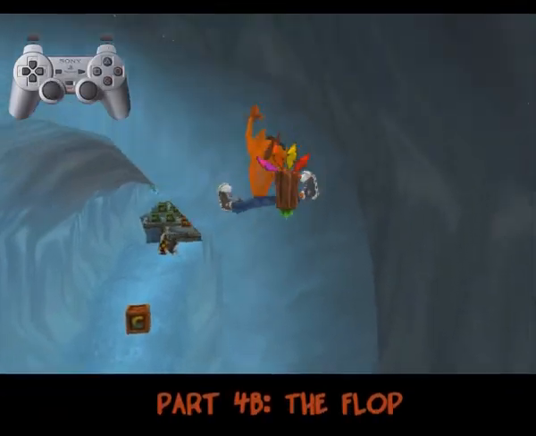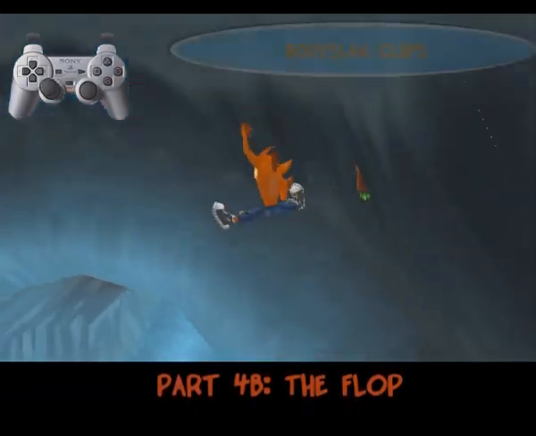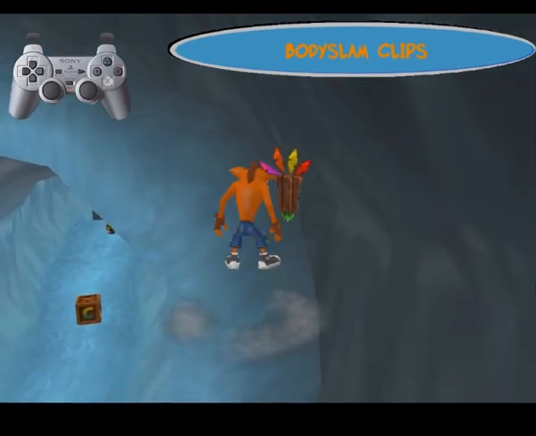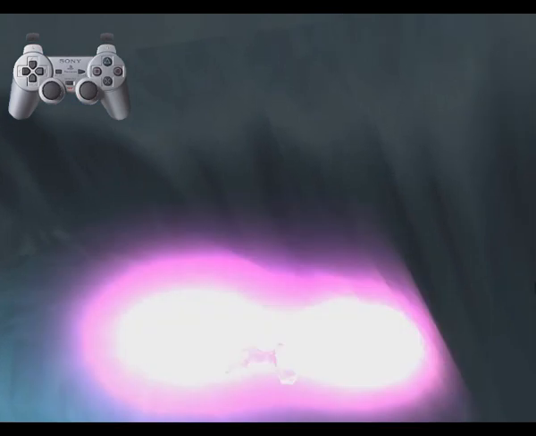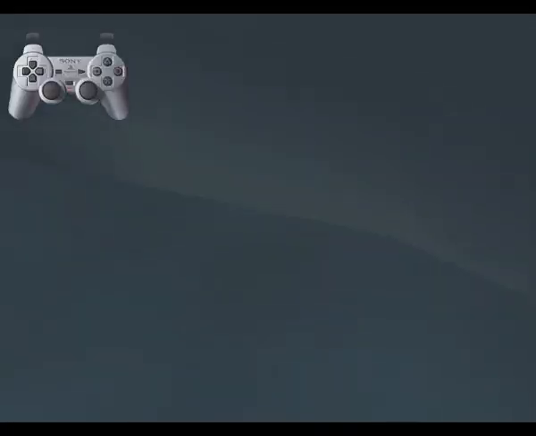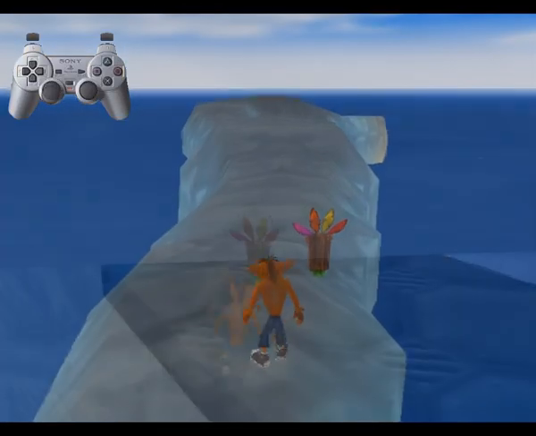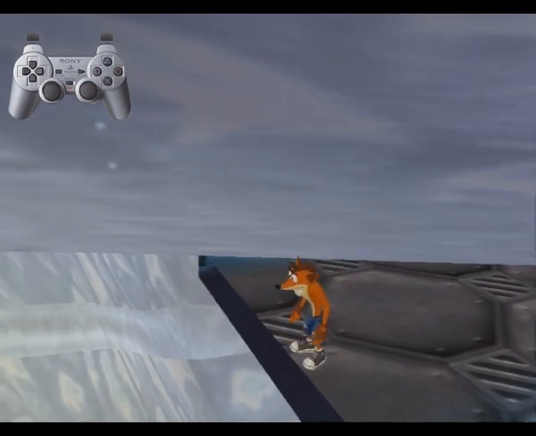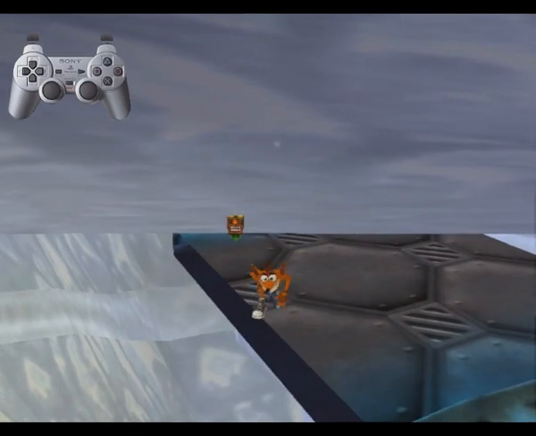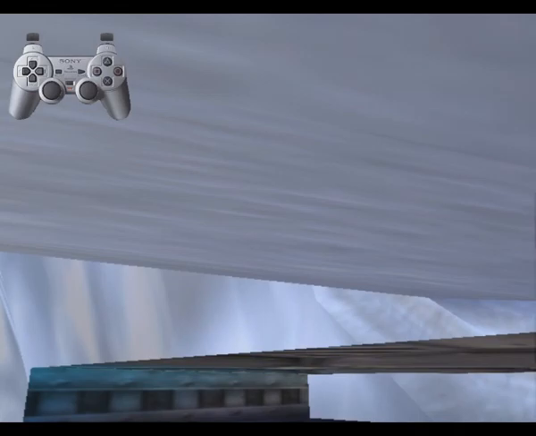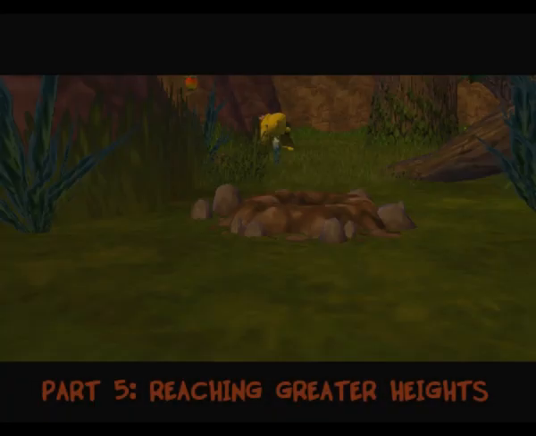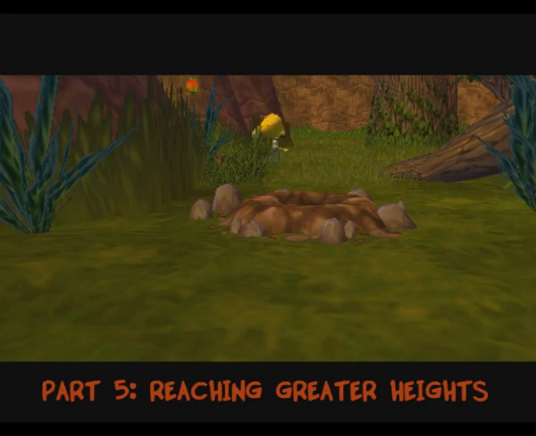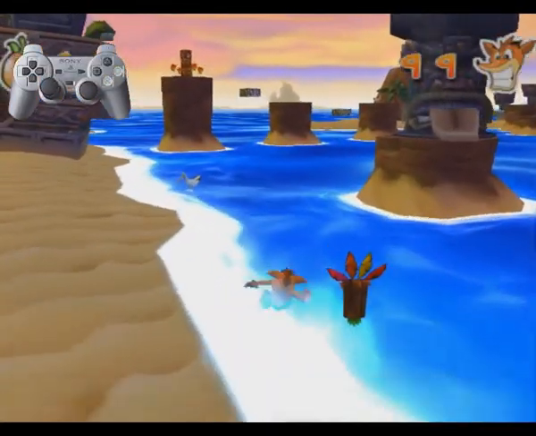There's another way to clip through level geometry, and that's with body slams. Sandwich Crash under a very low-hanging ceiling that's actually touching the ground, and then do a body slam. Then jump a couple of times, and then bam, you're through the ceiling. Under certain conditions, though, you may want to turn Crash around. Sometimes the game just likes to thrust Crash in the opposite direction of which he's facing. I'm stuck!